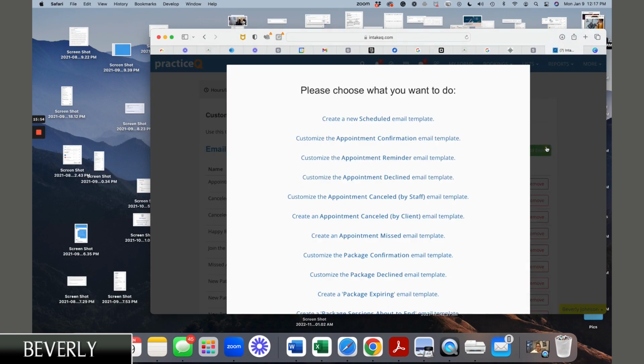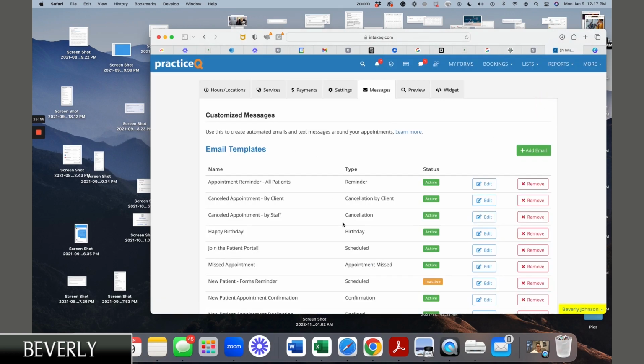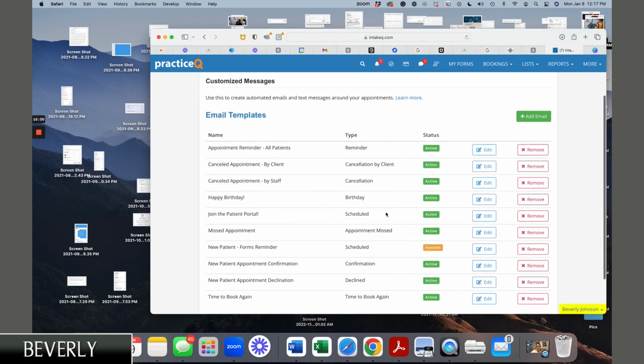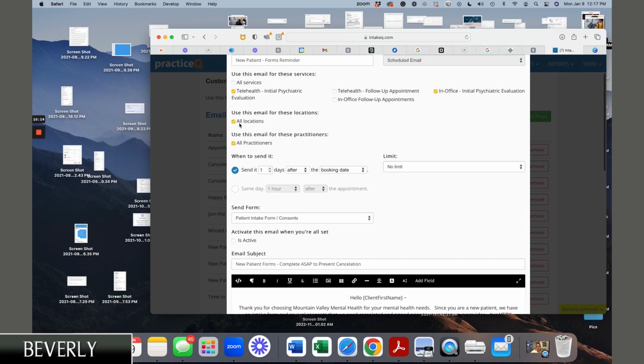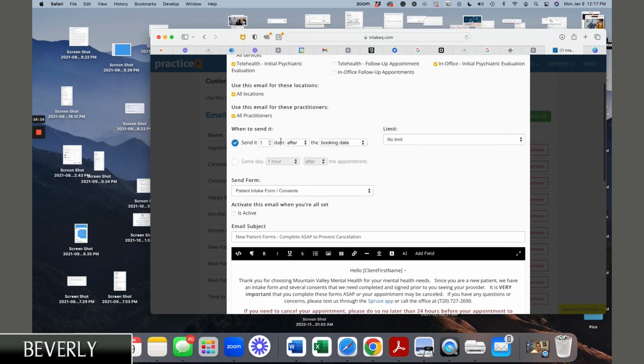So let's go through the list, and I'll show you each individual email. So this is a scheduled template. So we're going to go here. This is the one scheduled one we have going out. This is another one. So the first one we're going to look at is the patient's form reminder. So we want to tell the patient, this is a new patient forms reminder. So we're only going to send it for these 2 services. We're going to send it to all locations, all providers, and we want it to go out one day after the booking date. So one day after they book their appointment, we want them to get this email telling them to do all their paperwork.